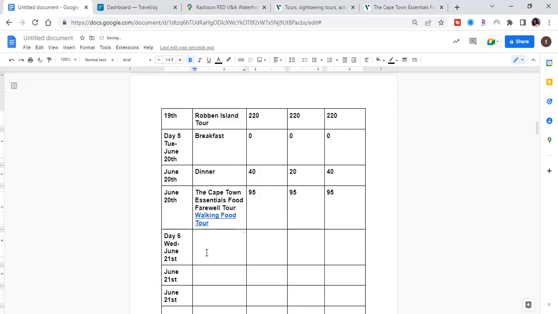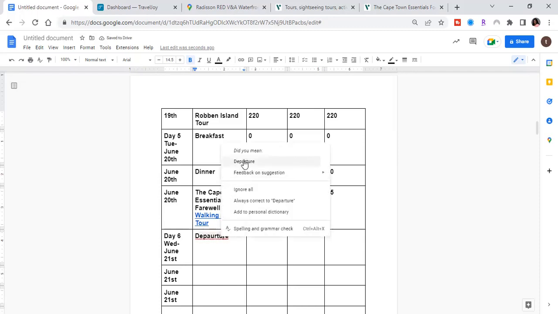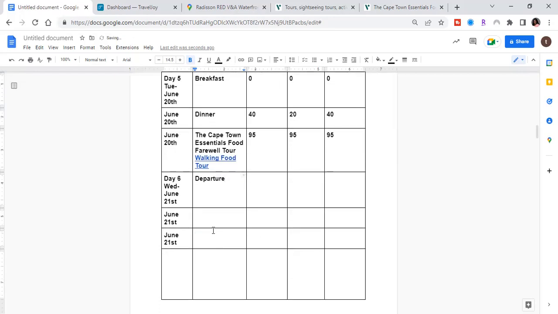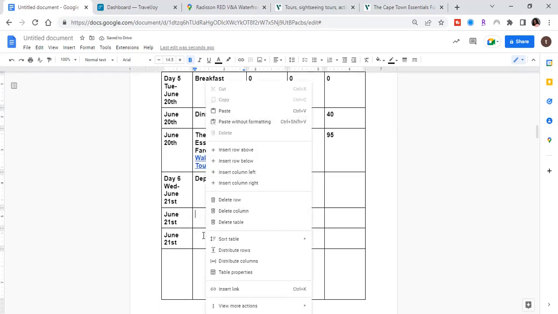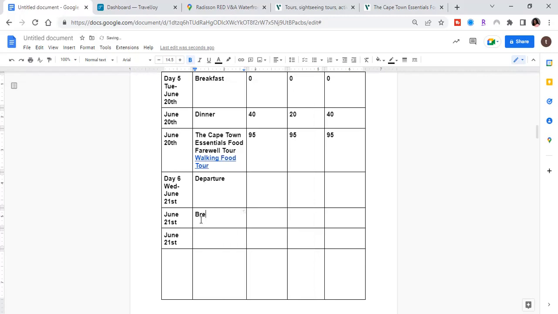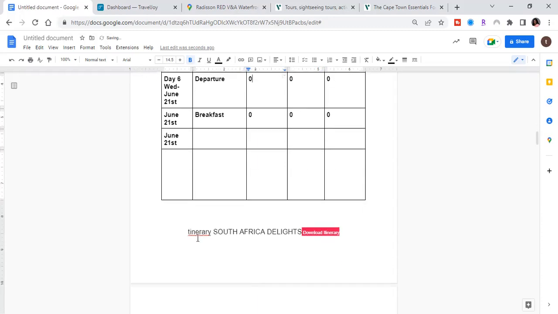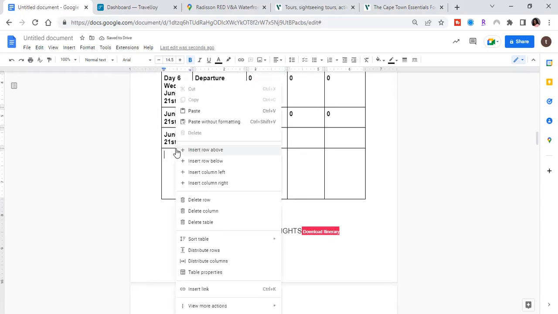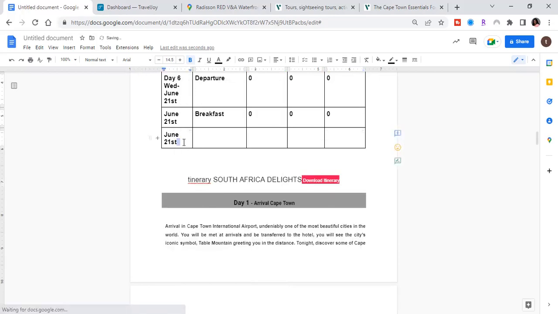All right, so I'm gonna put the breakfast departure. Got that wrong. So then I'm gonna put breakfast, and that's the only thing that'll be included on this day. All right, so we're done. Let's do this. Let's delete this row. Let's delete this row.